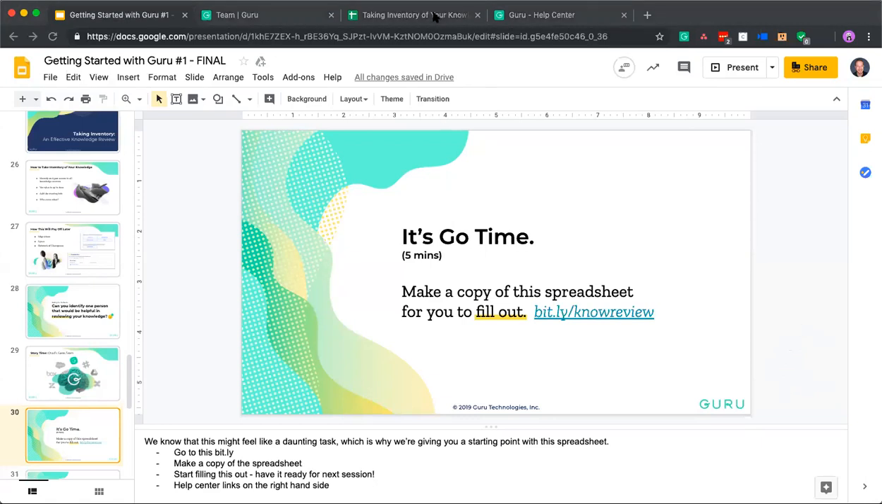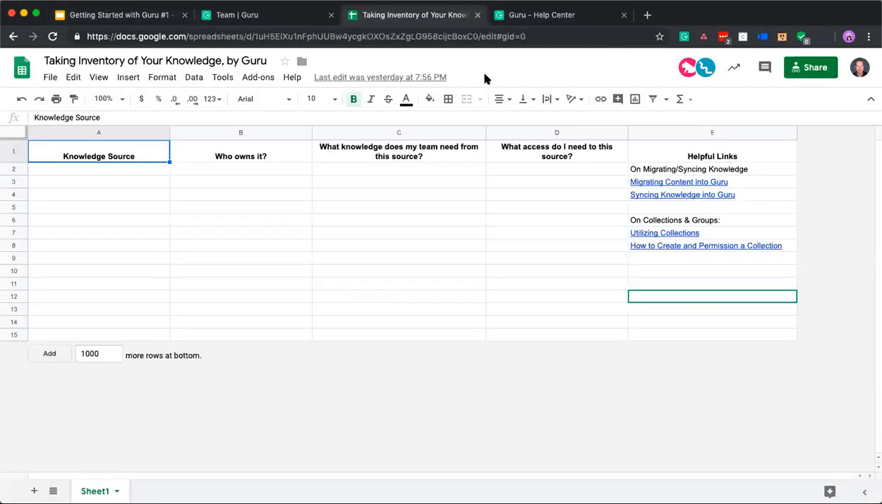So I'll show you what this spreadsheet looks like right now. This is a great chance for you to think about the current state of your knowledge. We would love for you to make a copy of this spreadsheet and fill it out. We've also provided you with some helpful help center links on the right-hand side that'll give you some resources, and we highly recommend checking out other links on our help center. It'll be a good Bible to reference throughout your Guru journey. But these four links in particular are on migrating and syncing knowledge, as well as collections and groups.